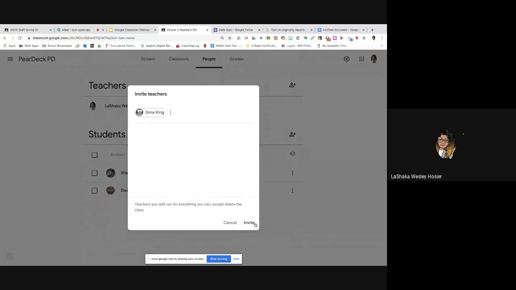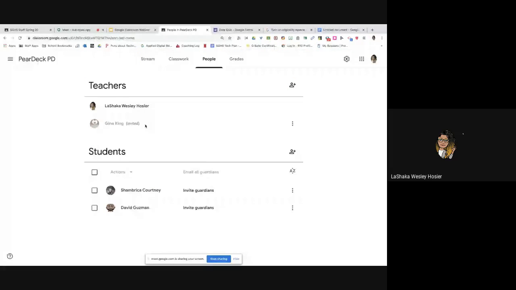So if they want to invite guardians or kids or whatever, they can post announcements, assignments, they can do it all. So I'm going to click invite. And then I can see that she's been invited, but hasn't accepted the invitation yet. Before she accepts it, I can go in and remove it, or I can send her an email and say, hey, you haven't really accepted my class yet.